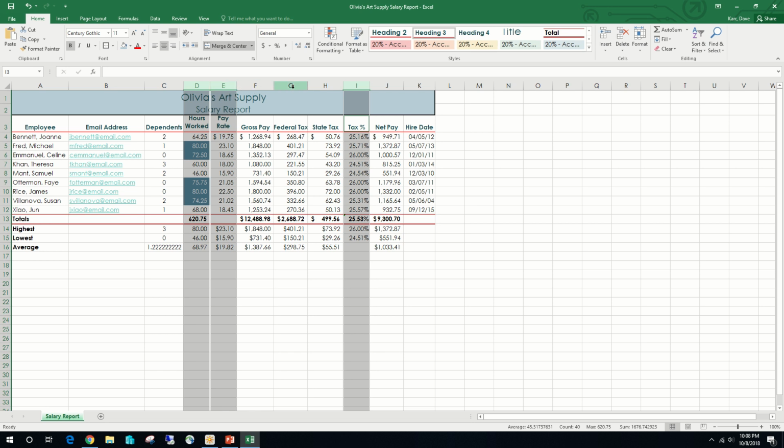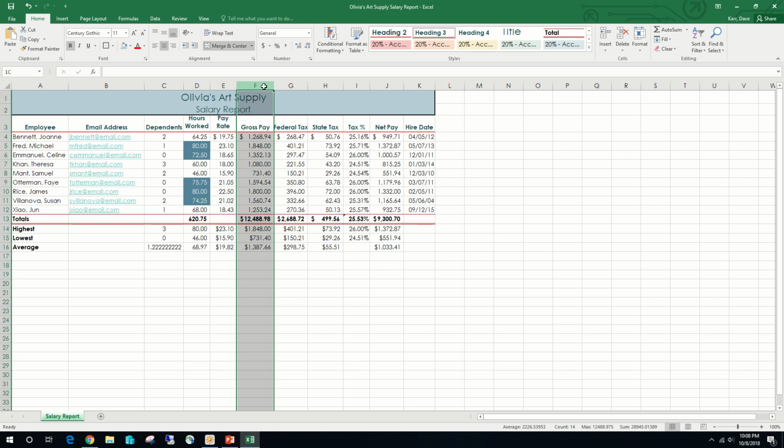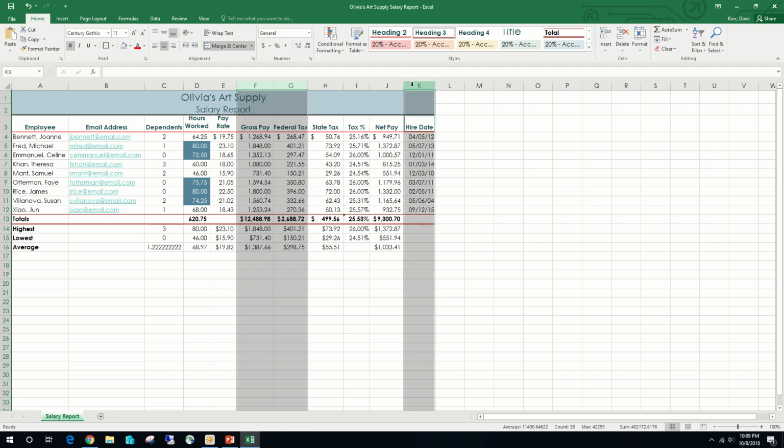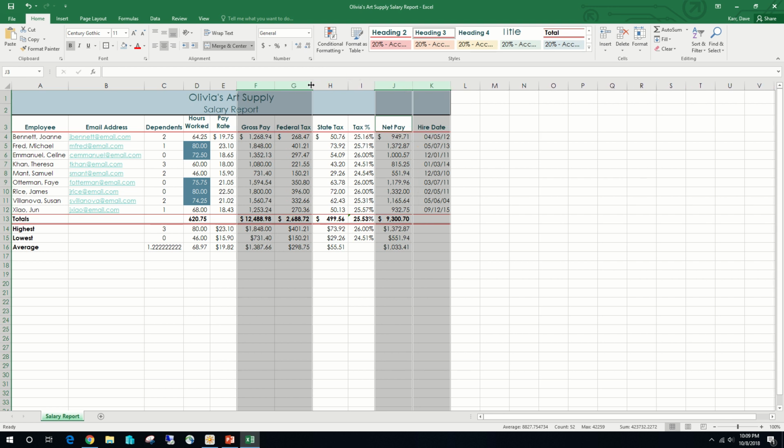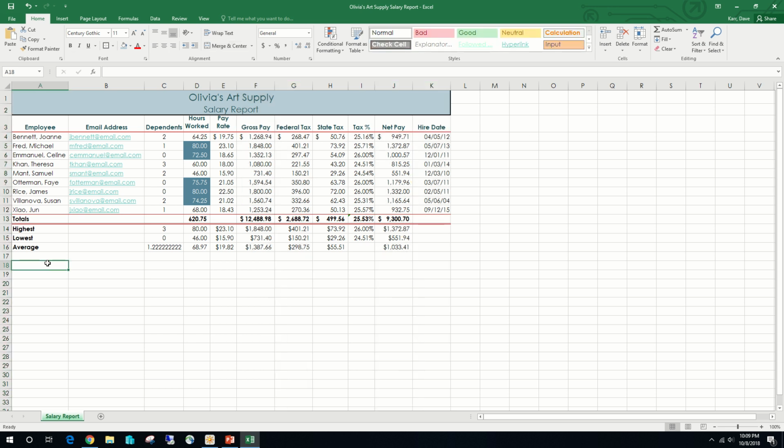We're going to click on column F, and we're going to drag through H. We're going to hold the control key down, and we're going to select column J and K. And this one's going to be 11 or 93 pixels. So let's go to 11, 93 pixels. And we can select any place over here, so say A18 to deselect is fine.